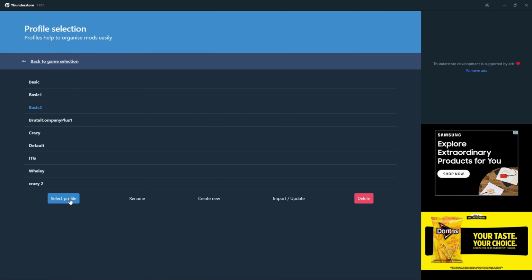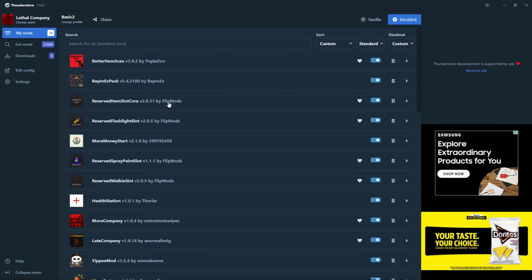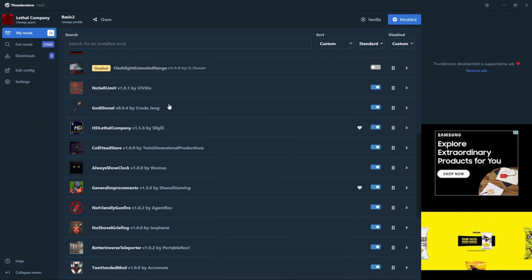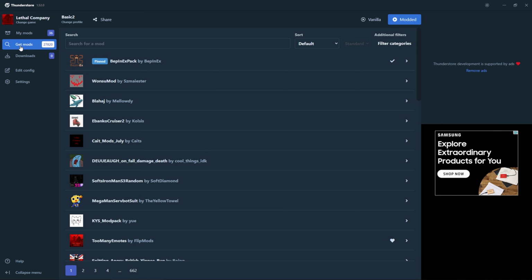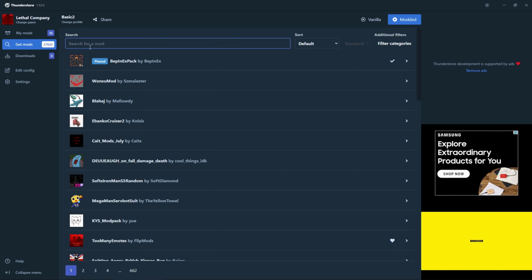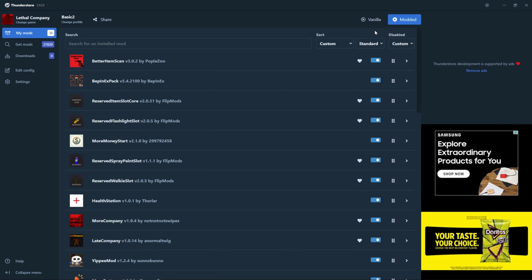You can select it, select Profile, and all the mods that you have downloaded will be right here. You can get more from the Get Mods tab. Search for whatever you prefer. And then to play the game, you'll click Modded.